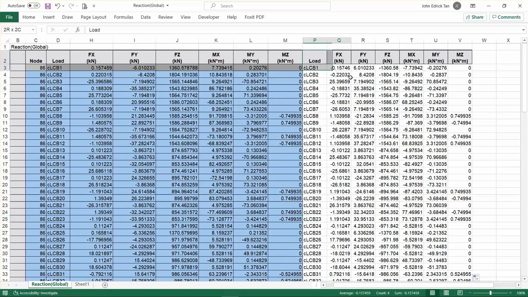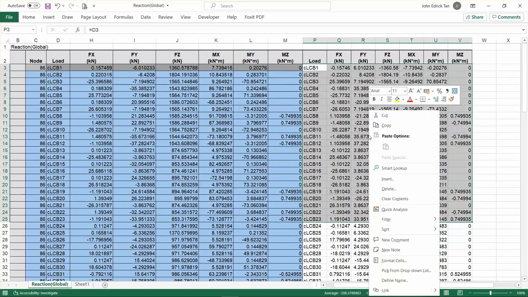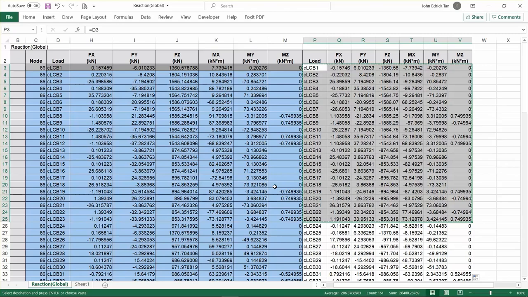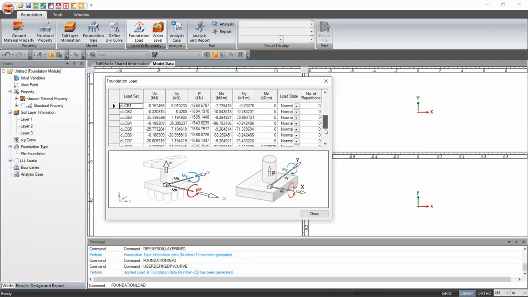So that is only up to here. We can right click or select this and copy, and then just paste it here with Control V. Then it is automatically added to the SOILWORKS. But we have to change CLCB3 downward to load state seismic, since it involves a seismic load, and CLCB1 is 1.4 DL, CLCB2 is 1.2 DL plus 1.6 live load. So we'll just change this.